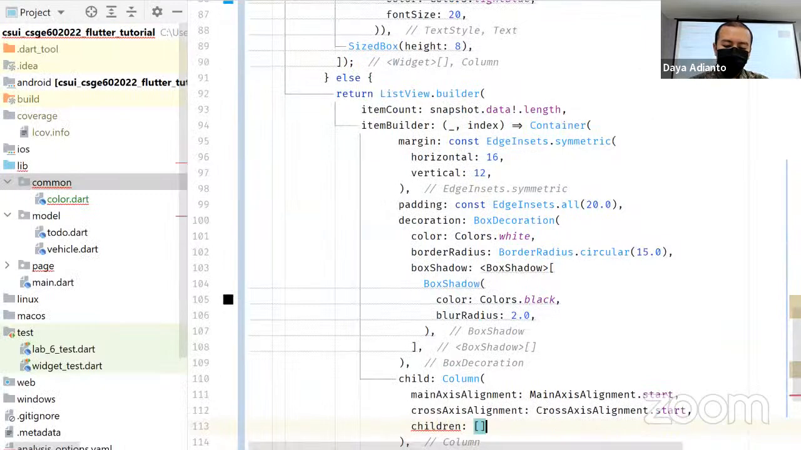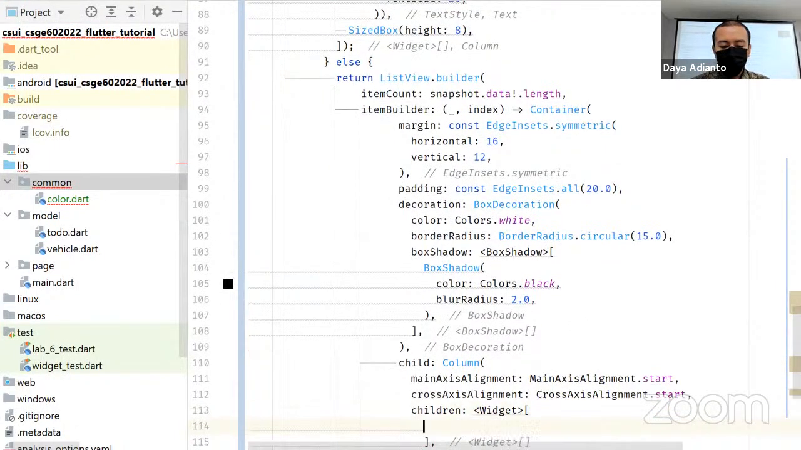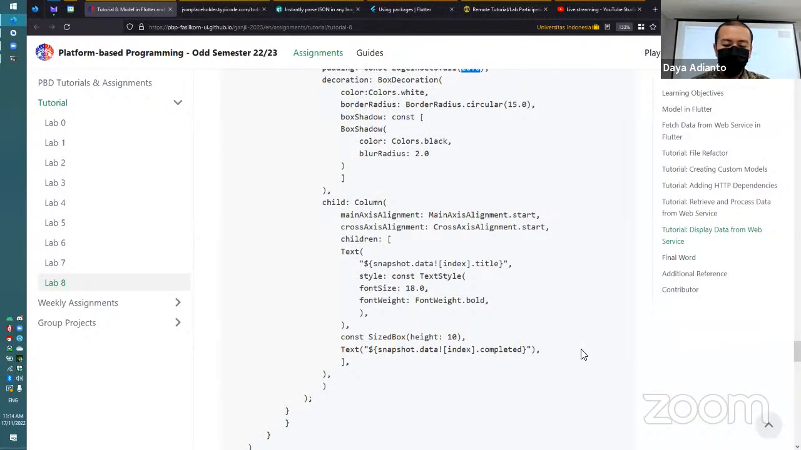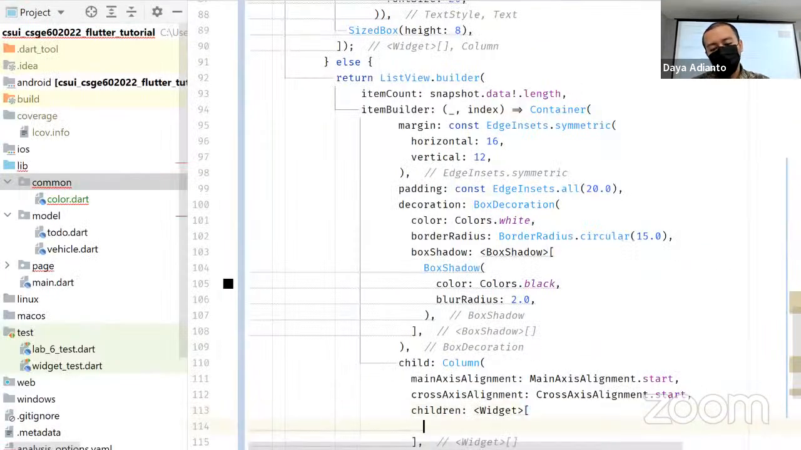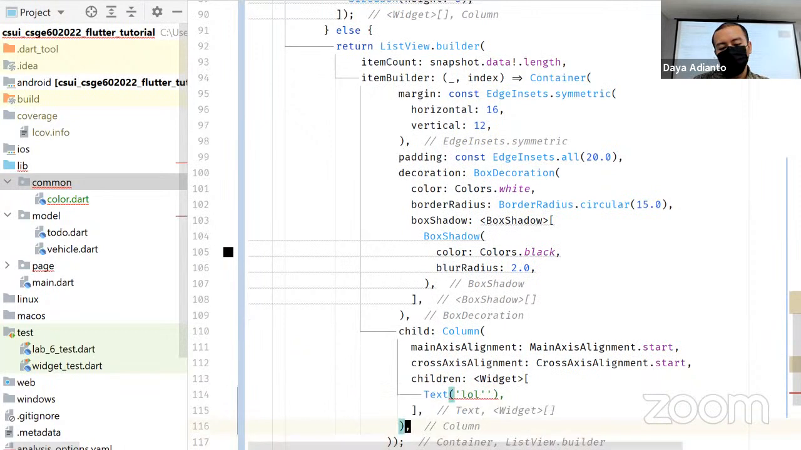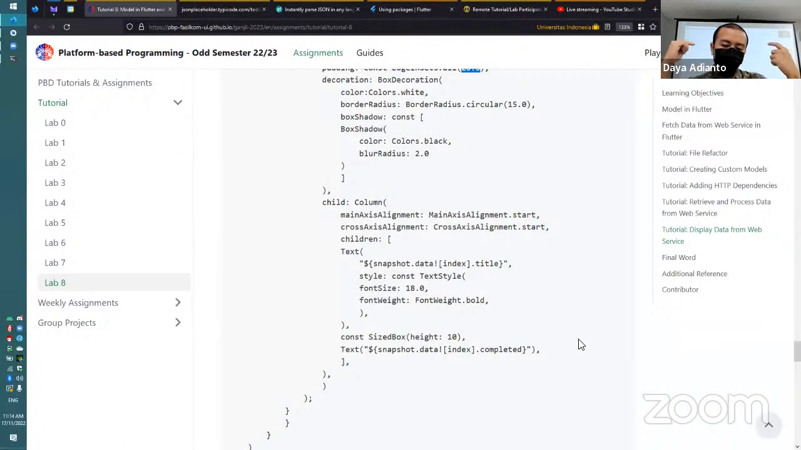Then the children is what? Array of widgets, right? And in that array of widgets, provide text. The text contains snapshot data index title. So it queries the object contained in the data, in the array of data, and then gets the title from that object. Okay.